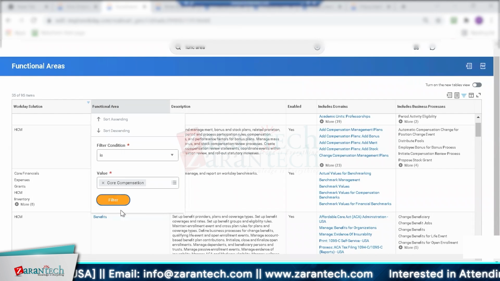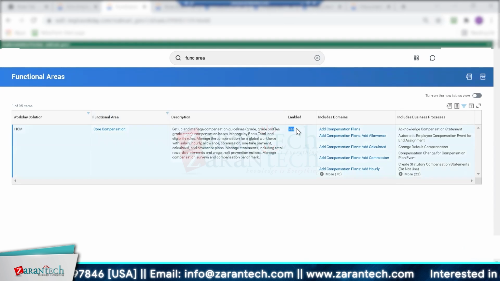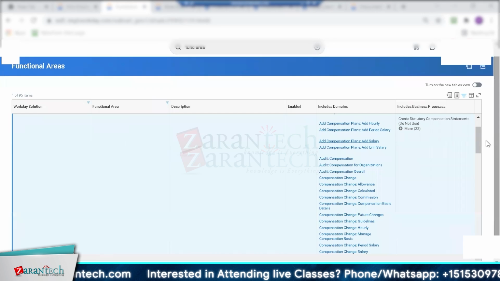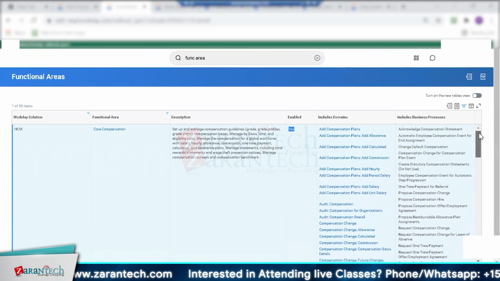Okay. Core compensation, and I'll let you know what this functional area is specifically. And then of course it's enabled in the tenant. The first one that you saw is student, and since GMS, Global Modern Services, has nothing to do with the student side, that wasn't enabled. But these are those domains. All domains are a list of tasks and reports that you have access to. And then here are the business processes that Workday delivers that are tied to this functional area, right? That make sense in this functional area.